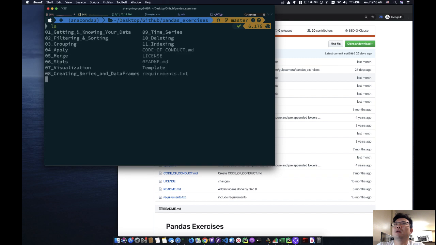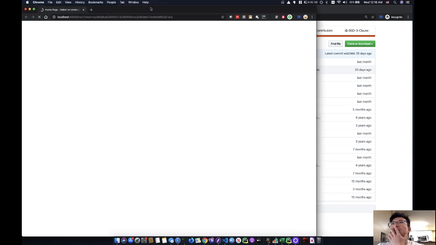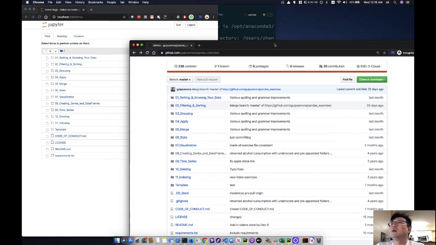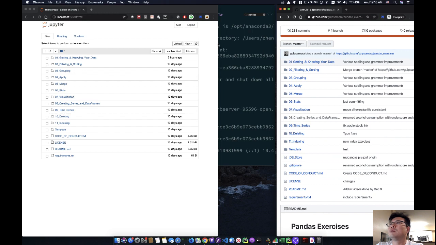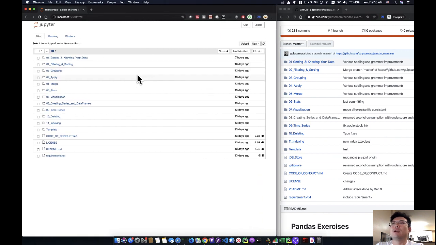I'm already here. Okay, so I just start Jupyter Notebook. All right, there it is. I usually have it side by side. I have one window for Google for the syntax and another window for the thing I'm doing.